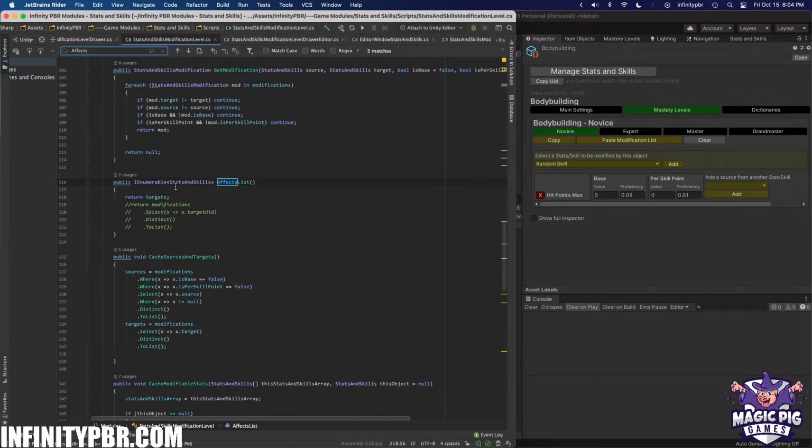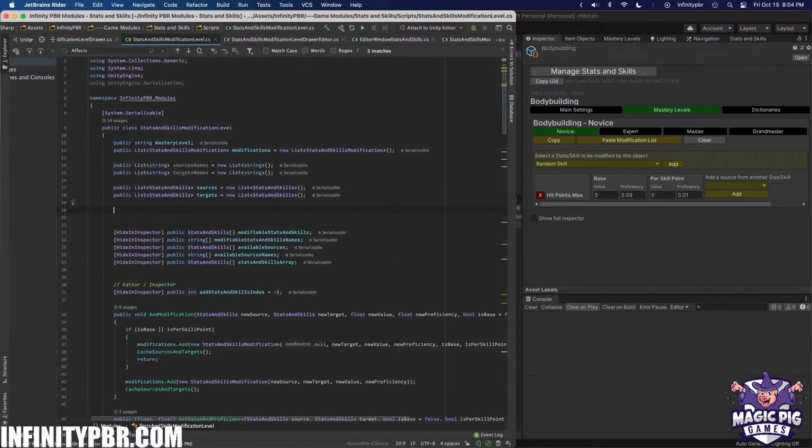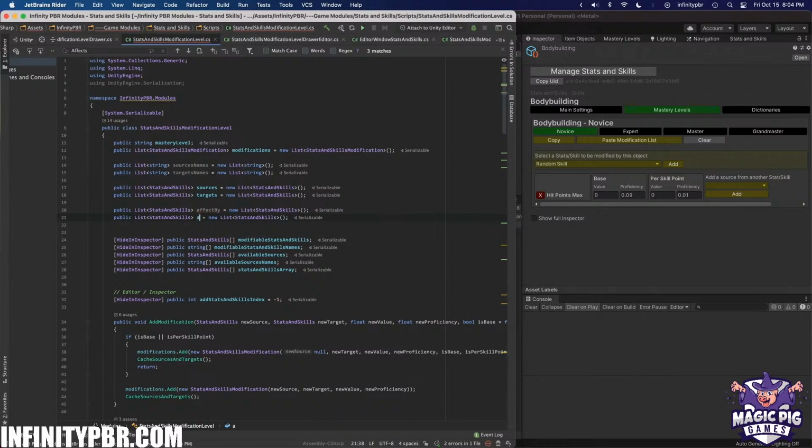So we're going to build a public list, stats and skills. We're going to call this affected by. There's new list, stats and skills. And we're going to do another one called effects. So stats and skills that affect this object, and stats and skills that this object affects. Okay. I don't think we need these anymore. Okay, and then we're gonna build these.